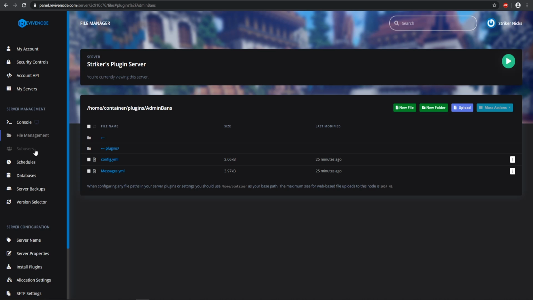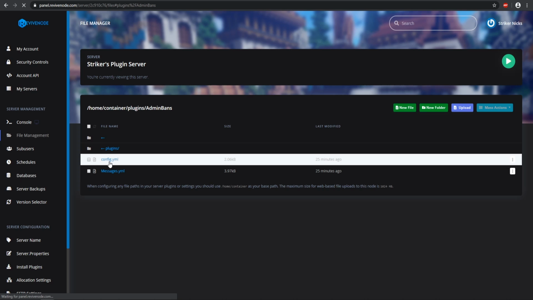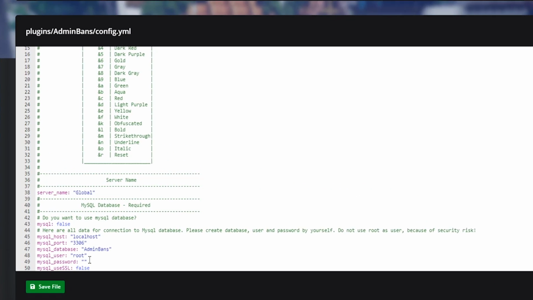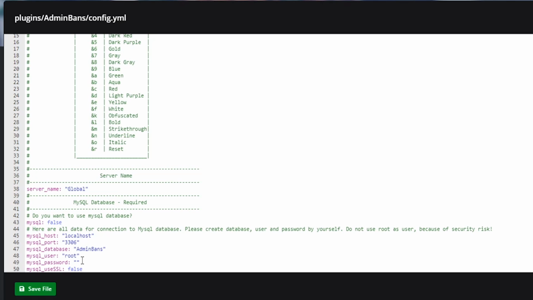Alright, so when you first load in the plugin, here is your admin bans folder. You want to go into the admin bans folder, and then you want to go into your config.yml. So in here, you can scroll down, and here's where you can enable your MySQL. If you do not have this, the plugin will not enable properly.